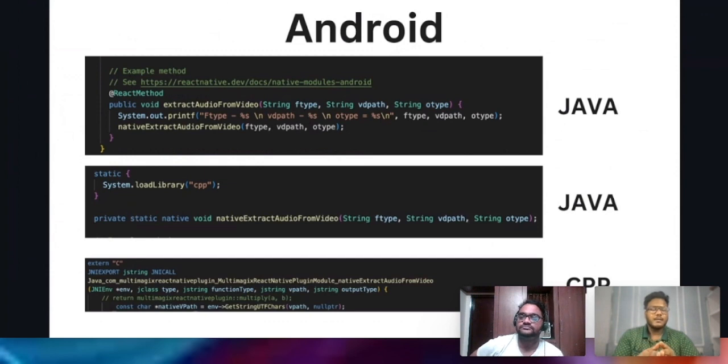There's another option. It is not necessary that you write your plugin only in Java. You can also use Kotlin, and for iOS you can also use Objective-C and Swift. But in our use case, our backend is totally in C++. Our main conversion process, all the video and audio processing, is in C++.